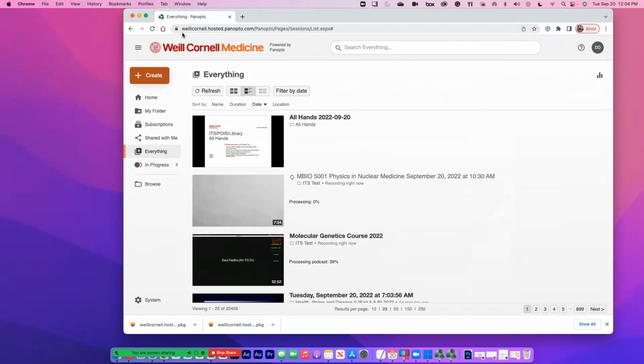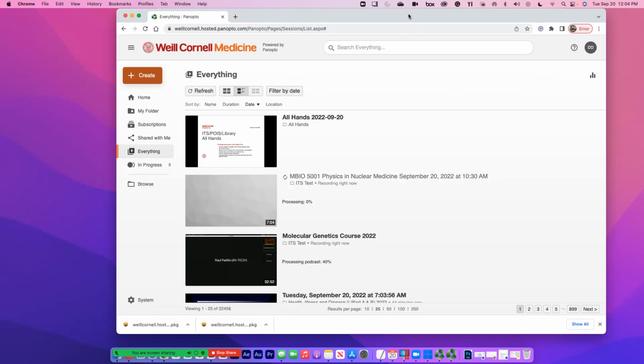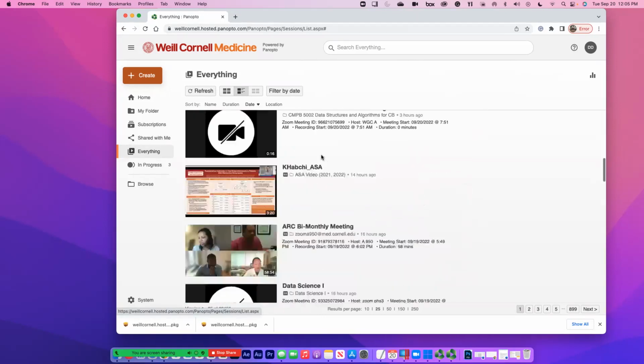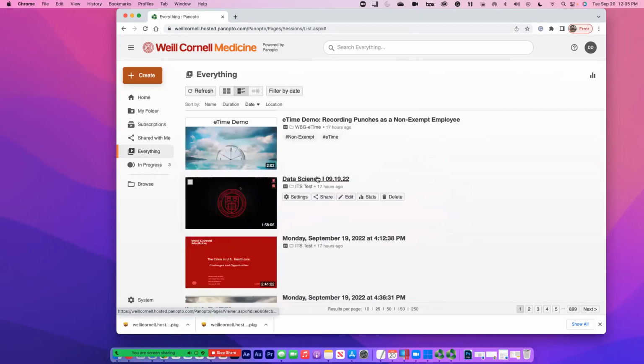Our address is weillcornell.hosted.panopto.com. If you don't remember that, you can just Google Weill Cornell Medicine Panopto, and it'll come up. It's on a couple of landing pages, and we'll be sending out a couple of user guides as this session ends. So right off the bat, you can see what everybody can see, what is open. We'll talk about different rights and who videos can be shared with, but this is what everybody can see. So All Hands is always available. These are just the videos that are open for everybody to see.